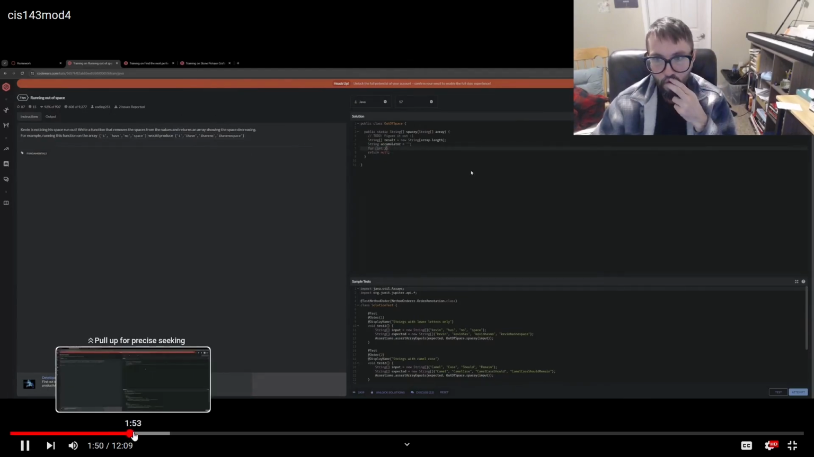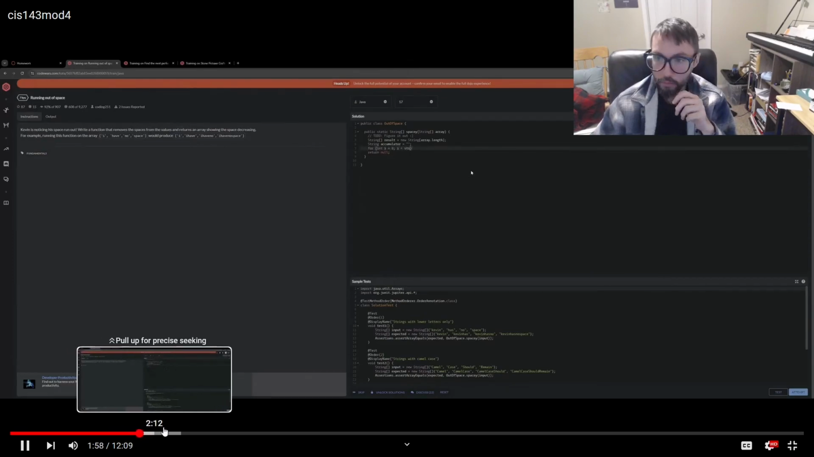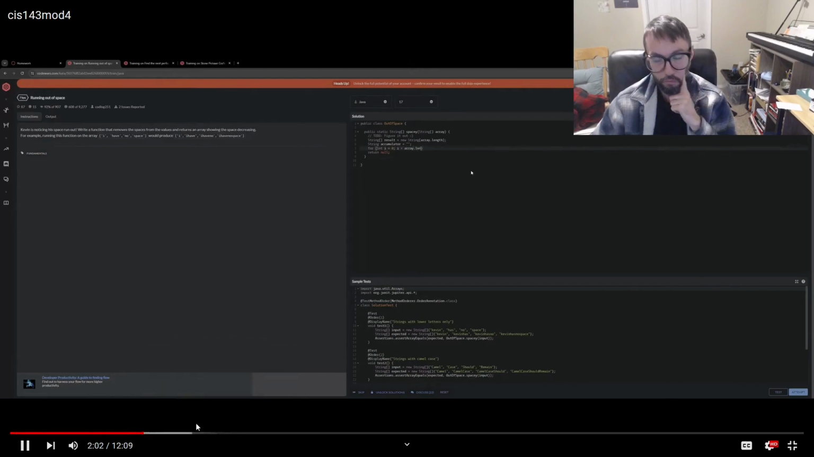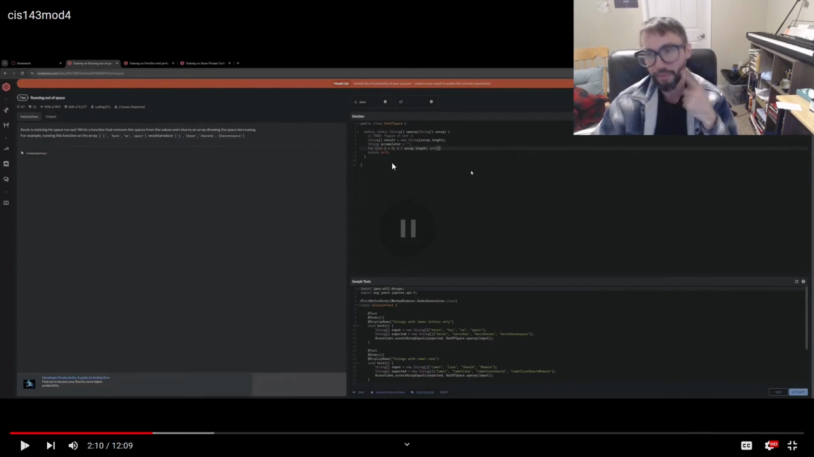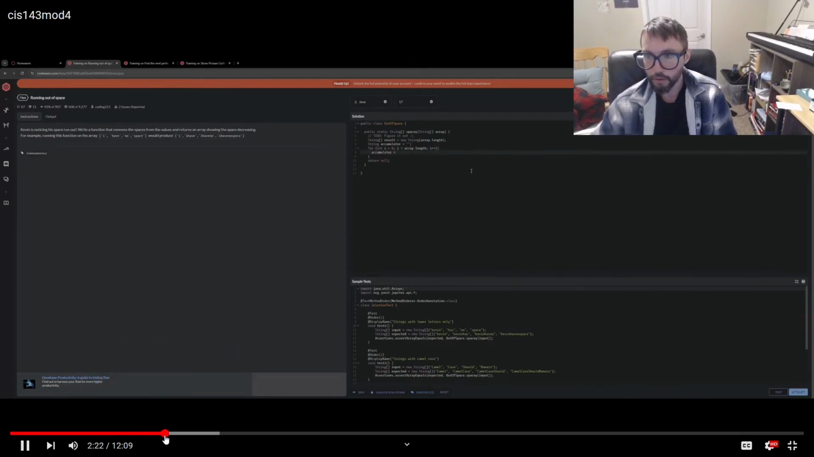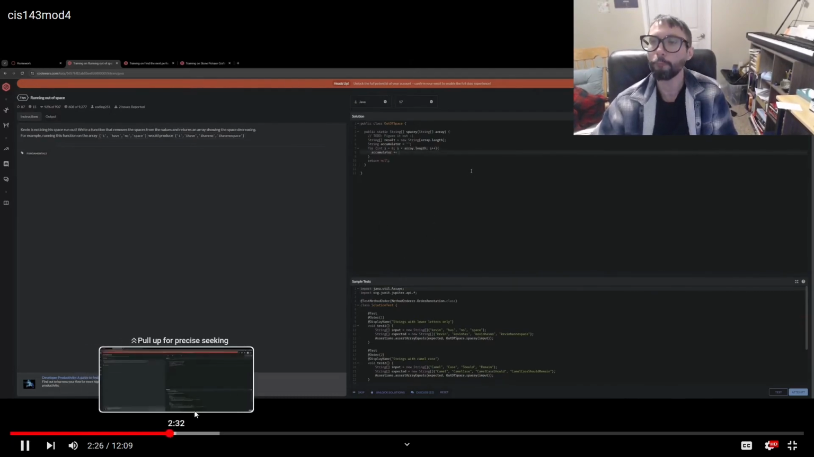So for integer i equals 0, let's say the first index, as long as i is less than the string array's length, array dot length, then you know, a for each loop could be a little bit cleaner here if you wanted to. Open curly, close curly. So this pretty much concatenates strings together.